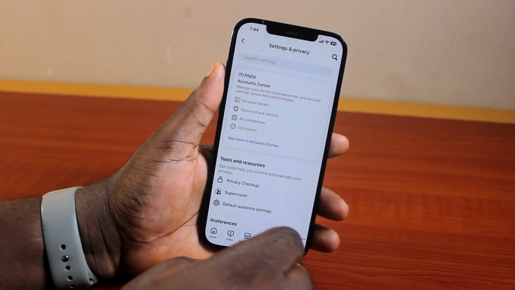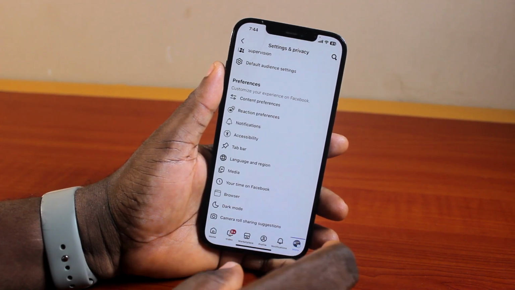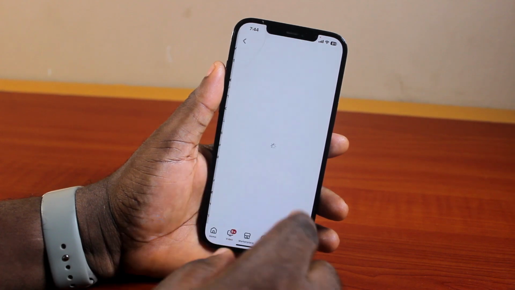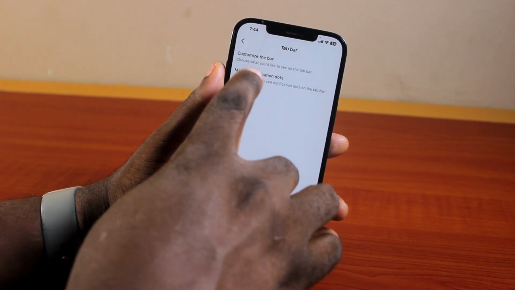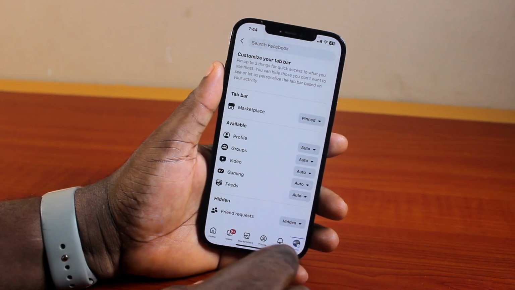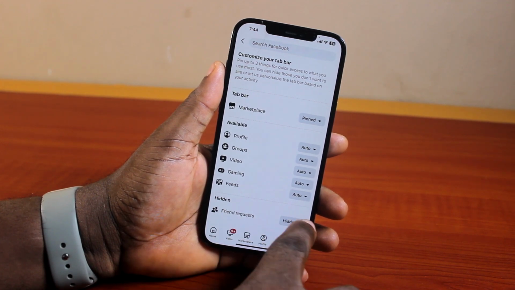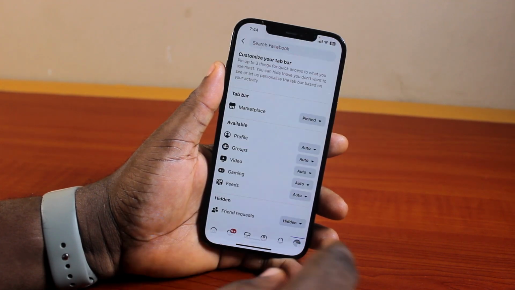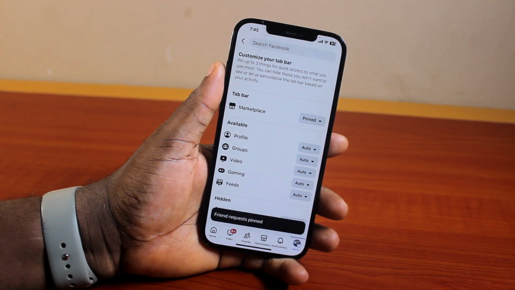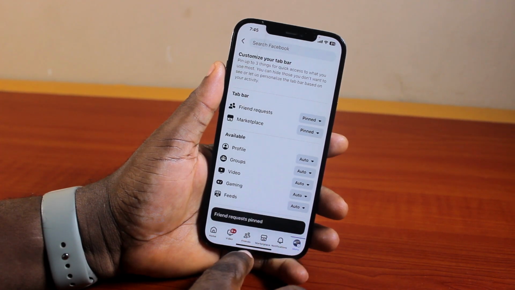Then under Settings and Privacy, you want to scroll down until you get to Preferences. Then locate tab bar, click on it. Once you click on that, click on Customize the bar. Then scroll down, find Friend Request under Hidden, and then click on Pin. Now hang on, then you should see your friend request pop on the navigation.